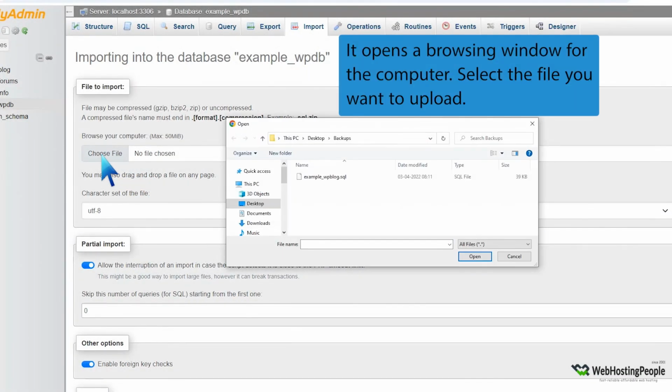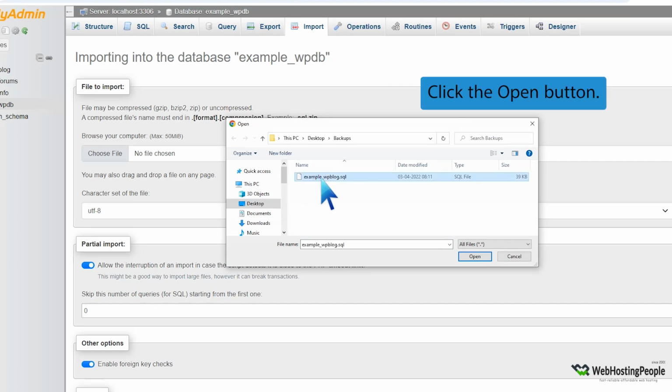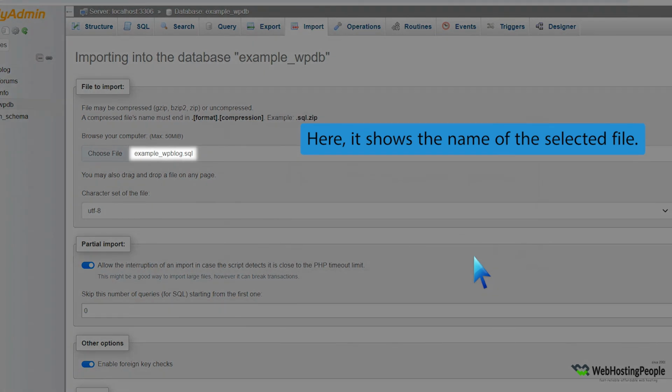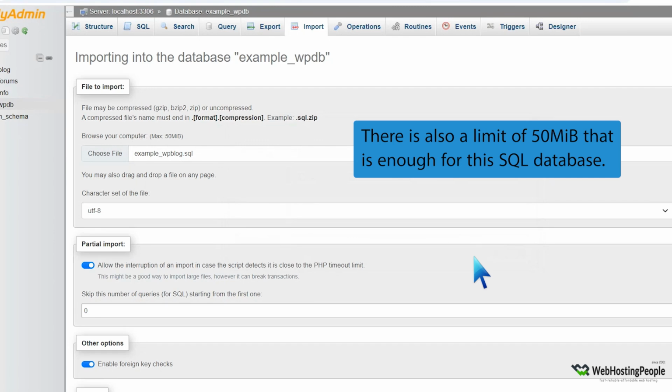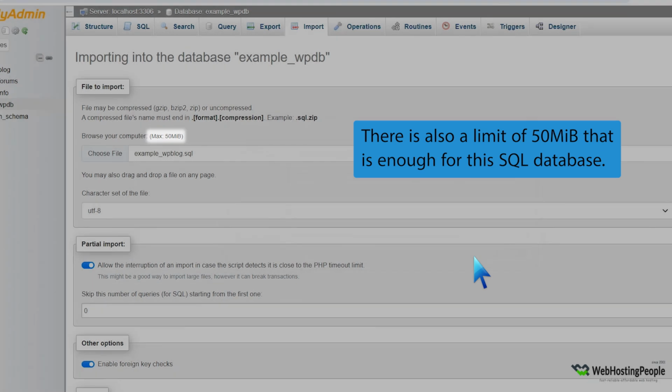It opens a browsing window for the computer. Select the file you want to upload. Click the Open button. Here, it shows the name of the selected file. There is also a limit of 500 MB that is enough for this SQL database.